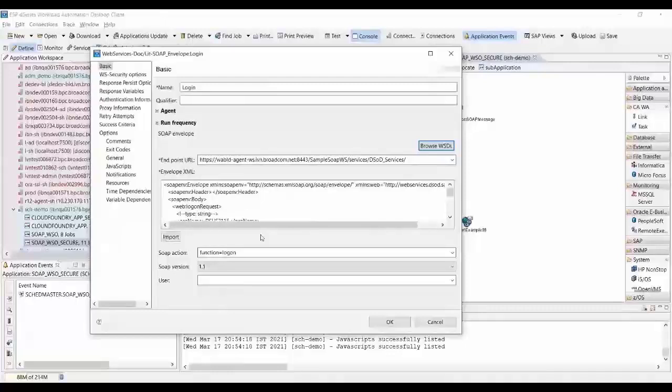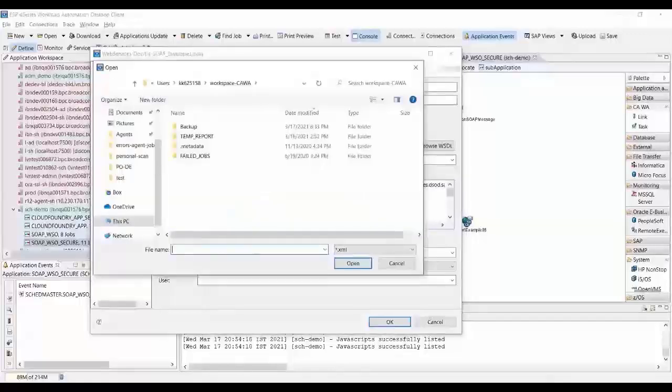So here also the envelope, it automatically generates this envelope based on whatever parameters you have given, and you could still use the import option, which is provided, and browse through the local machine, and if you already have a SOAP XML ready with you, you could always use the import option or copy paste option.